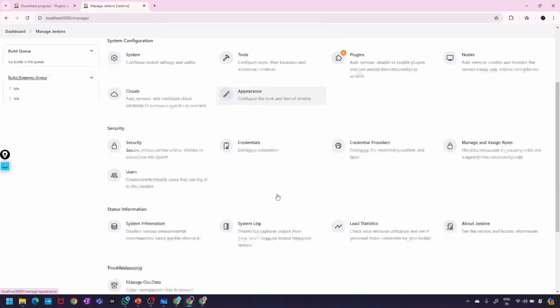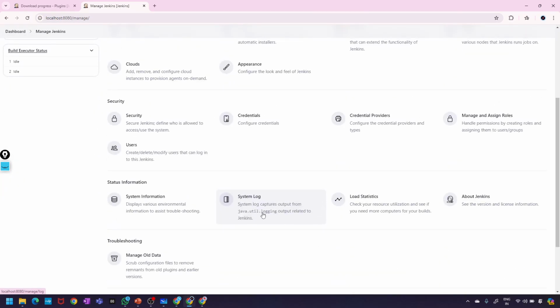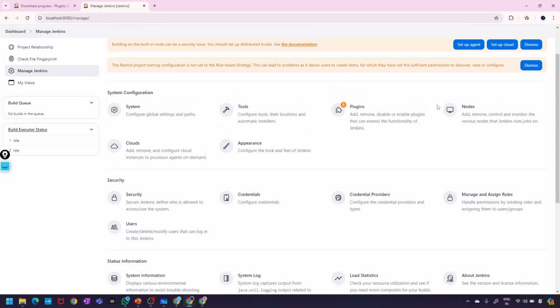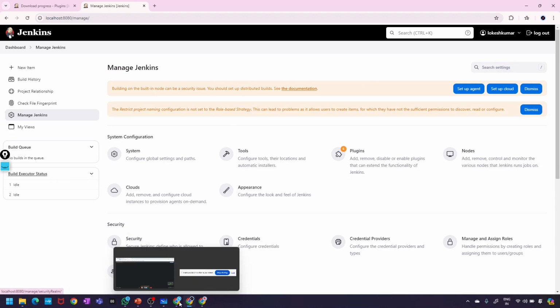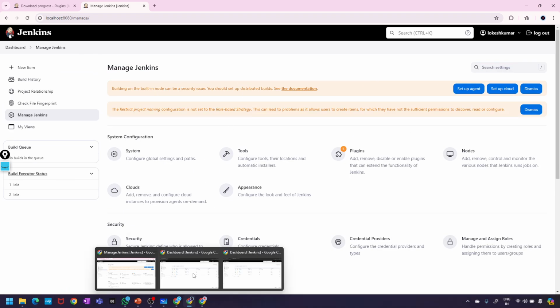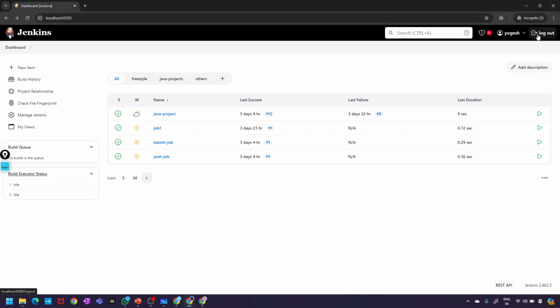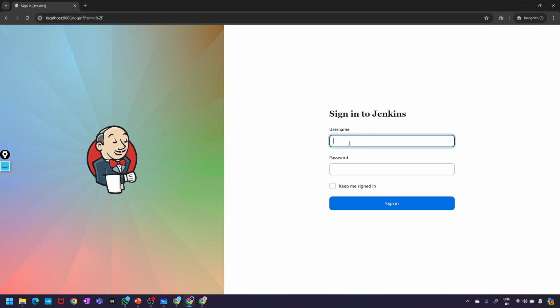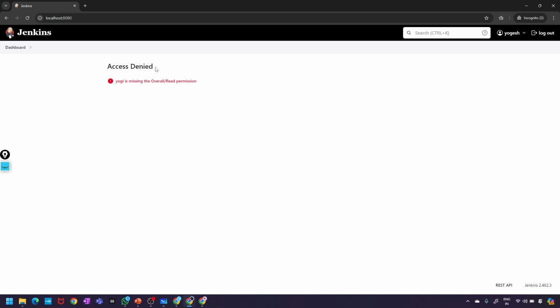Got it, right? So now let's log in as a user. One second. I'll check with Yogesh. Log out. Yogi, what is the password? I forgot, I think. See this? Access denied. Why?